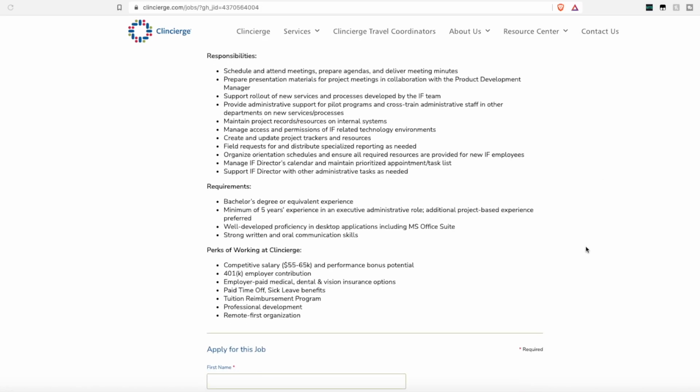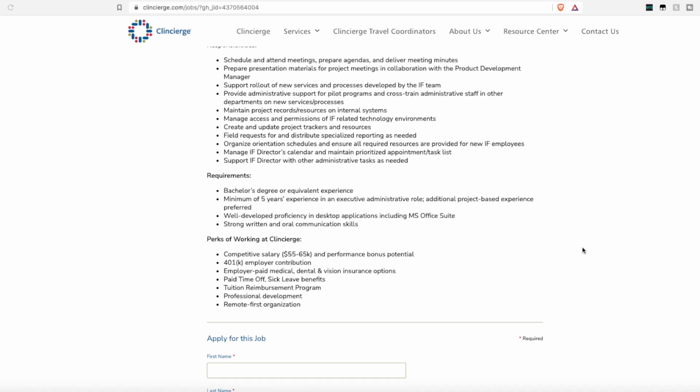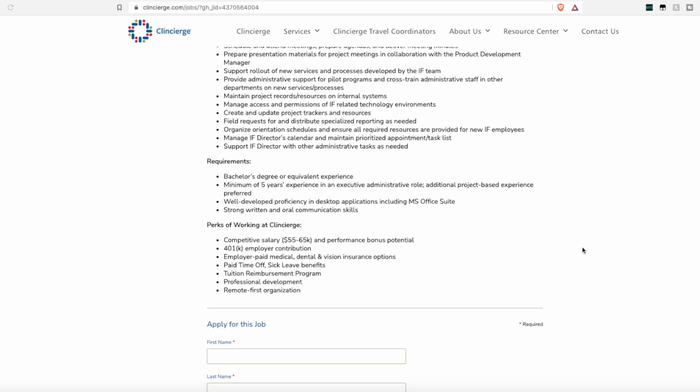They do prefer someone who has a bachelor's degree, but they will take equivalent experience over a degree. For experience, they want a minimum of 5 years experience in an executive administrative role or additional project-based experience. Someone who is well-developed in desktop applications, including Microsoft Office Suite, so Word, Excel, PowerPoint, OneNote, Outlook. And they do need someone who has strong written and oral communication skills.